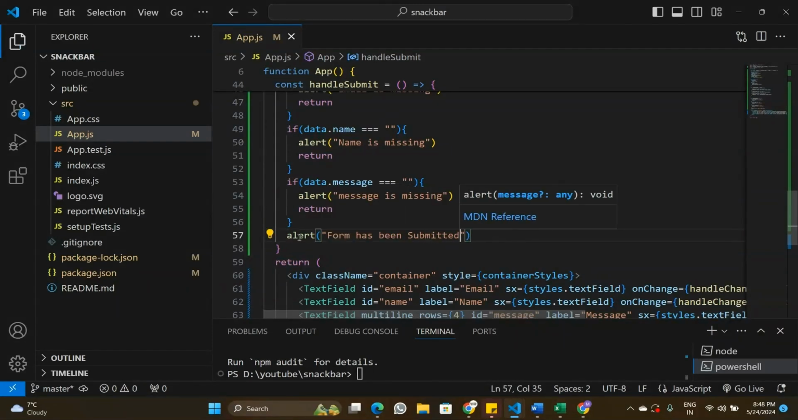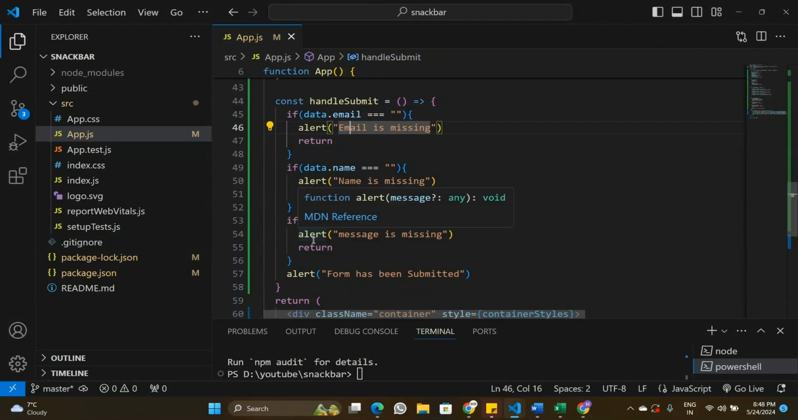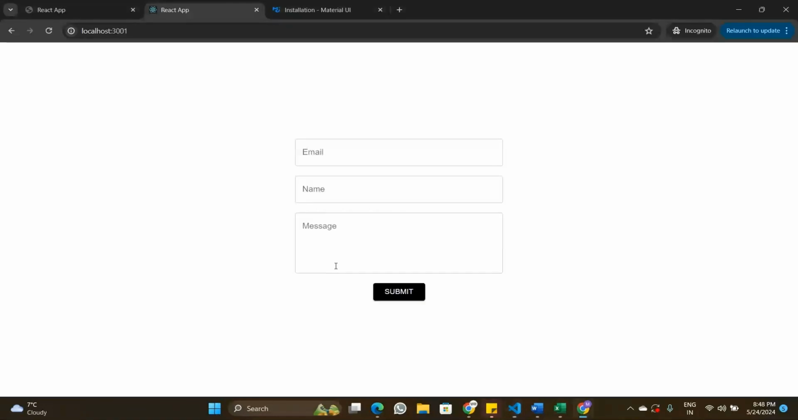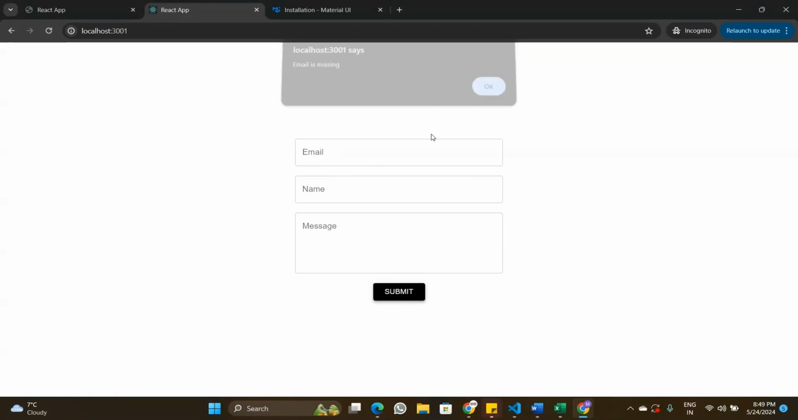So let's save this and see what's happening on the front end now. With the help of this handleSubmit function, we have created some basic alerts using a JavaScript alert function. So let's have a look at the front end, how this form is working. Here, if I try to submit this form, it's just going to say email is missing. So I think this logic is working fine.